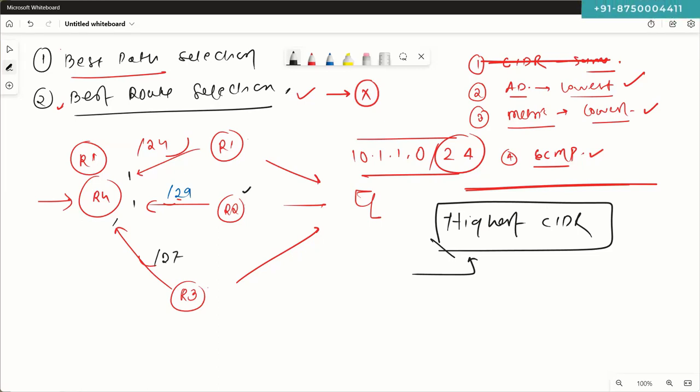The summarization we might have done. Router 3 is advertising the route on /27. So which one will get installed in the routing table? /29. This is actually incorrect, because this is not the same route anymore.